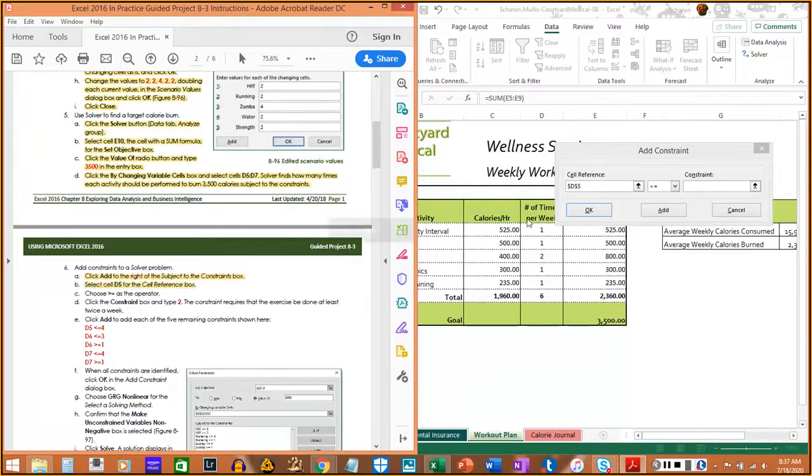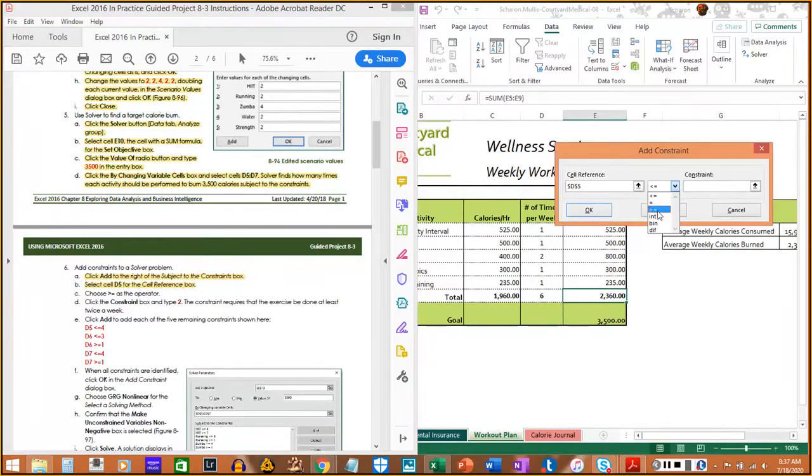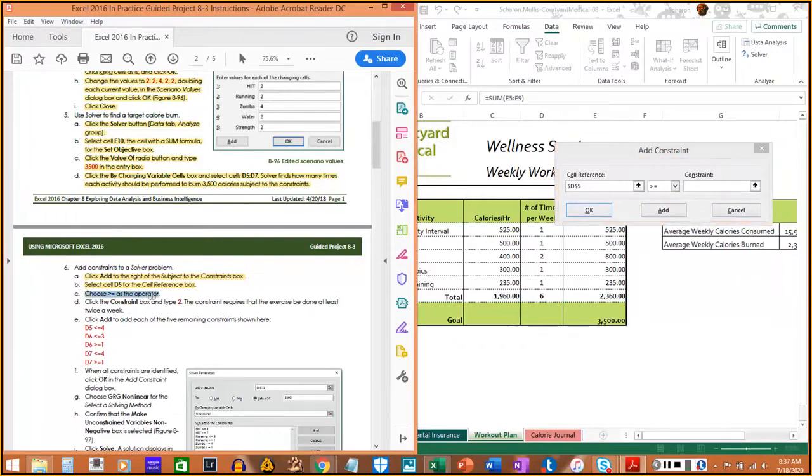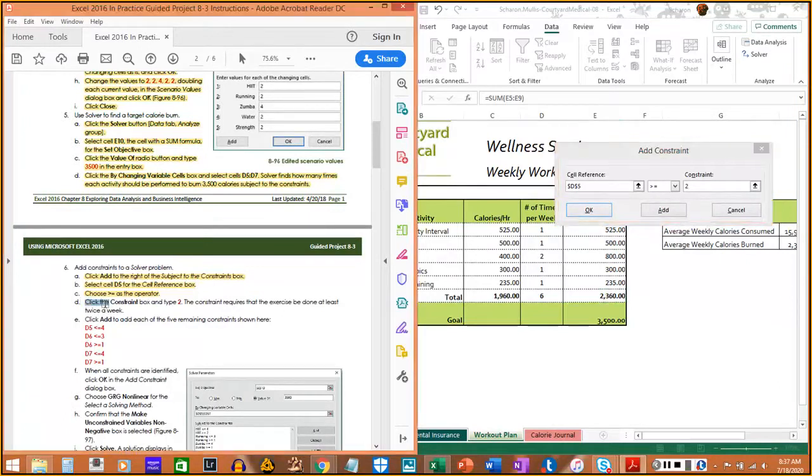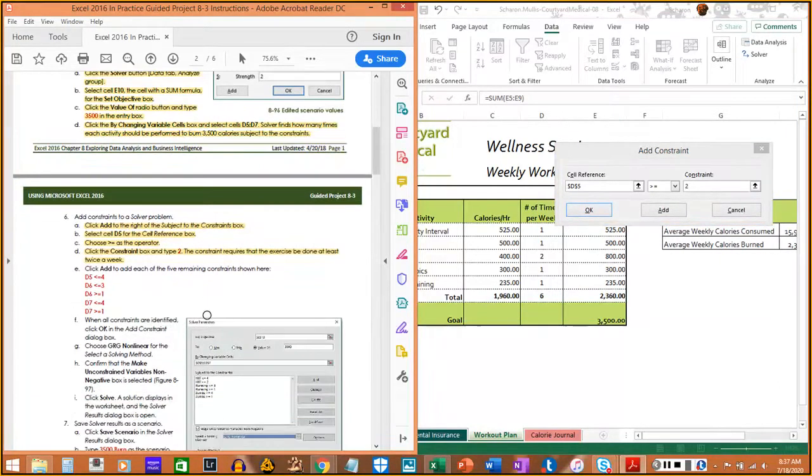Then we're going to choose greater than or equal to as the operator. Click the constraint box and type 2. The constraint requires that the exercise be done at least twice a week. Click Add to add each of the 5 remaining constraints shown here.